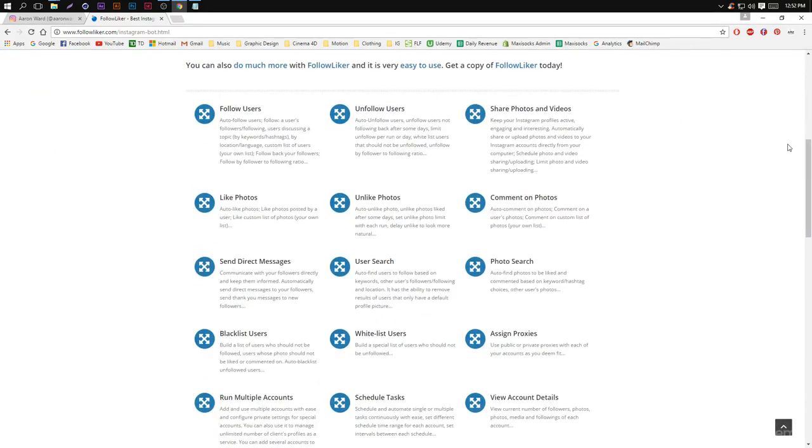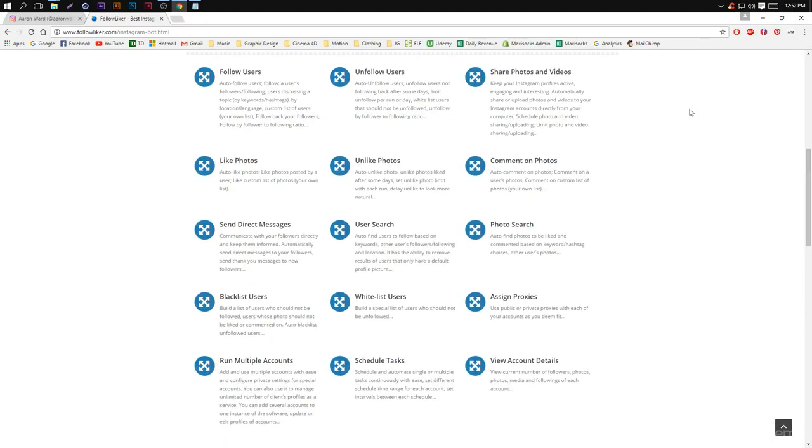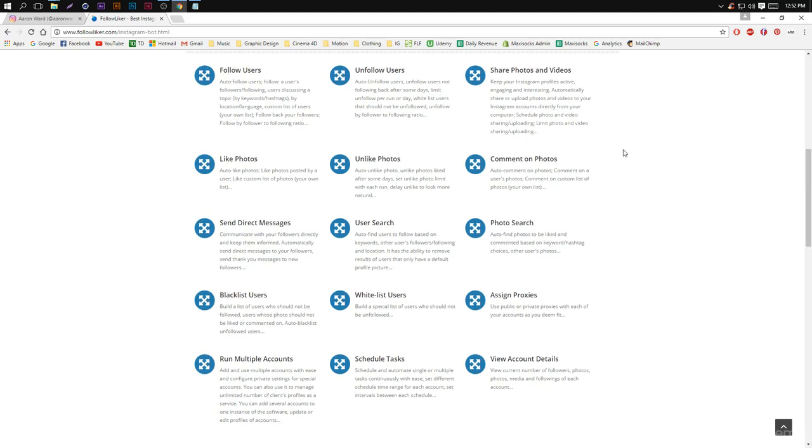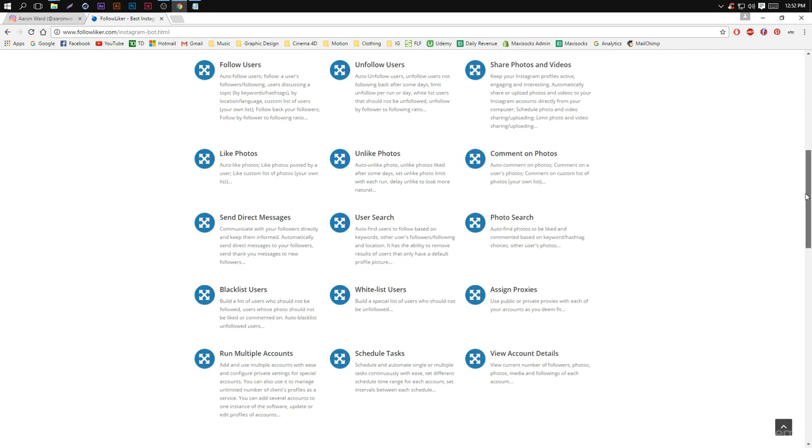we just scroll down, avoiding some of this copy here, we can see the main areas of what this software can actually do for us, and it basically can do everything on Instagram. So this is why we are going to use FollowLiker, because it's extremely flexible in terms of what we can do. And looking at these here, this is actually a small chunk of the sort of power FollowLiker has.